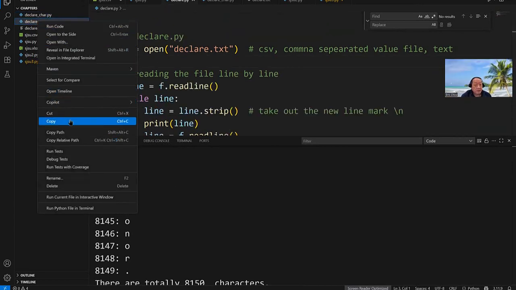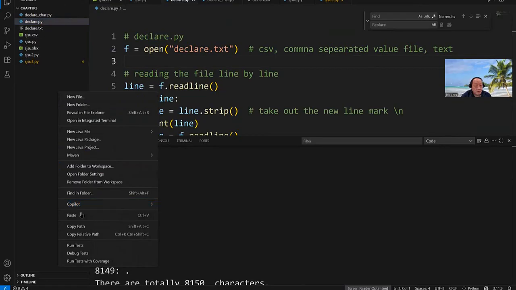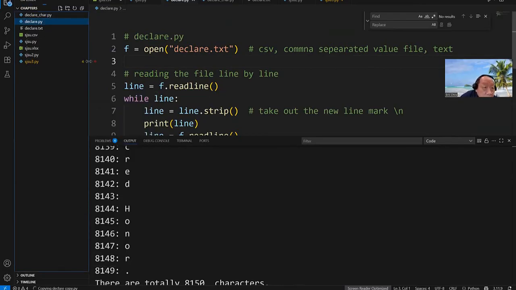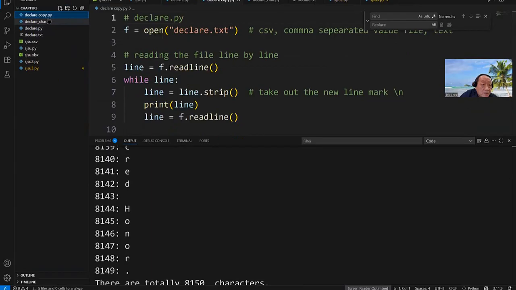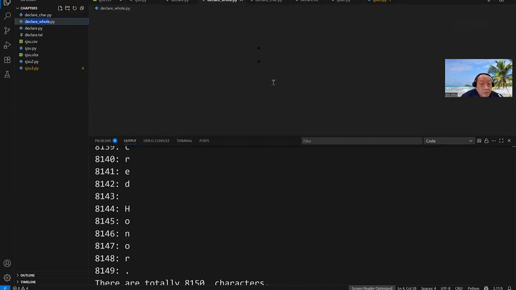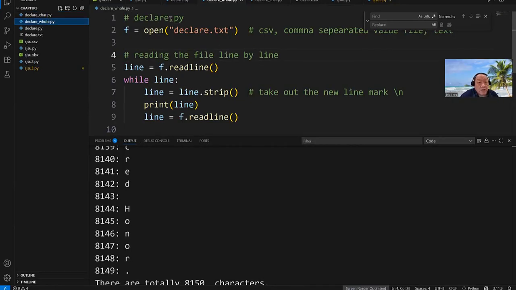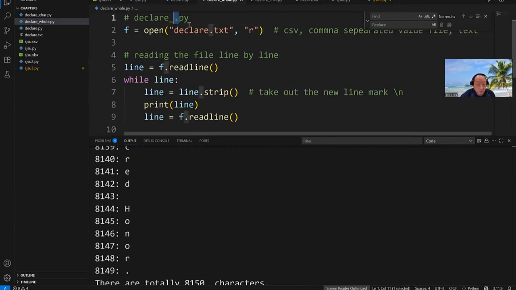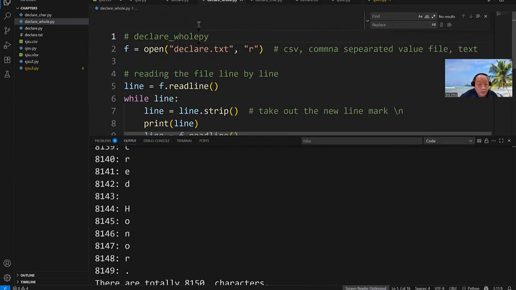Next one, let's copy and paste. So we did read one, that's reading in character by character. Now we are going to read in the file in a different way. This different way is reading the whole file into one stream. So this one we still open the same file. You can open for reading. Here putting R is fine. So this one we will actually read the whole file.